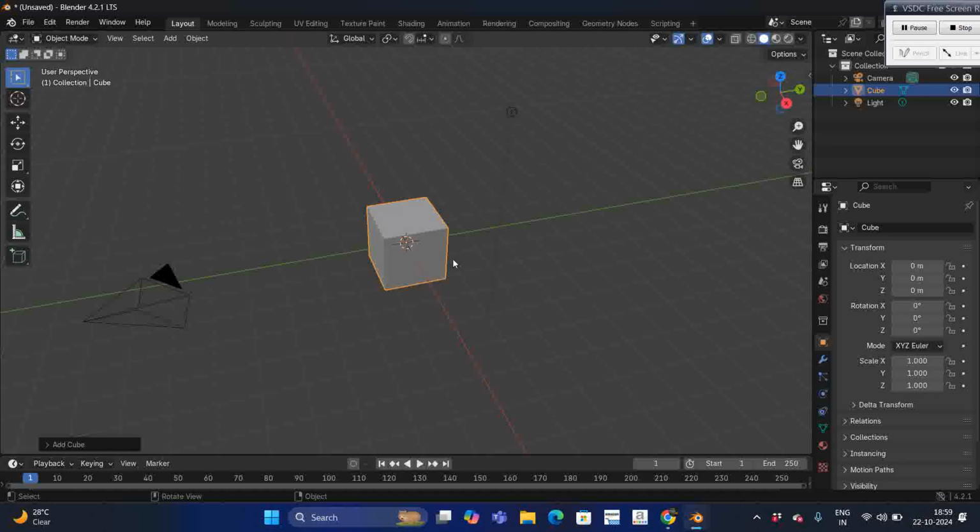So there are two ways for everything. Either you can do it with the shortcut key for bringing the object, that is Shift plus A, or you can go to Add here and get whatever object you want from the available objects.